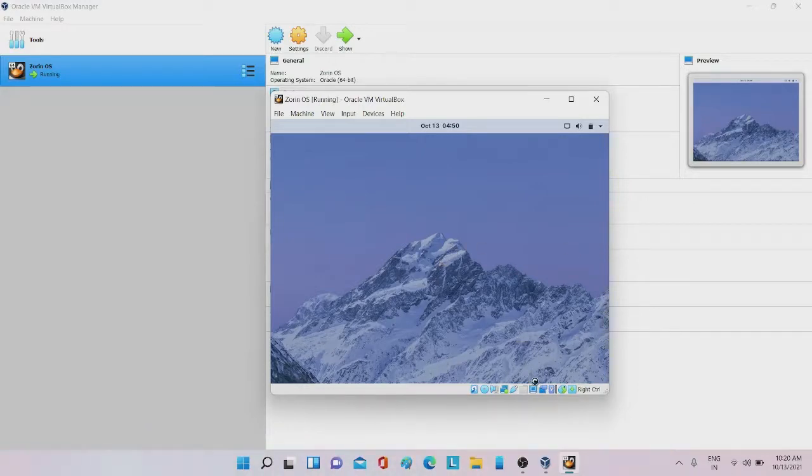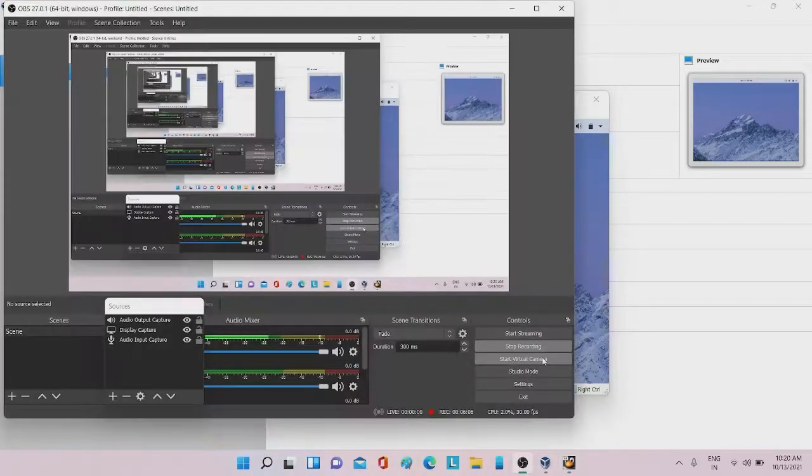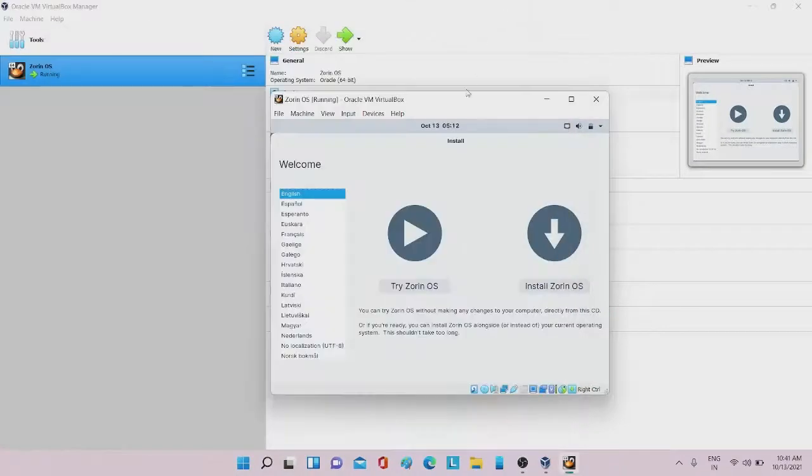Yeah guys, till then, I am skipping to the part when it will come up because it will take some time, and I don't want to make this video go much longer. Yeah guys, yeah, now as you can see, the screen is here. I paused my video because I don't want to make that video much longer. So now the screen has appeared.